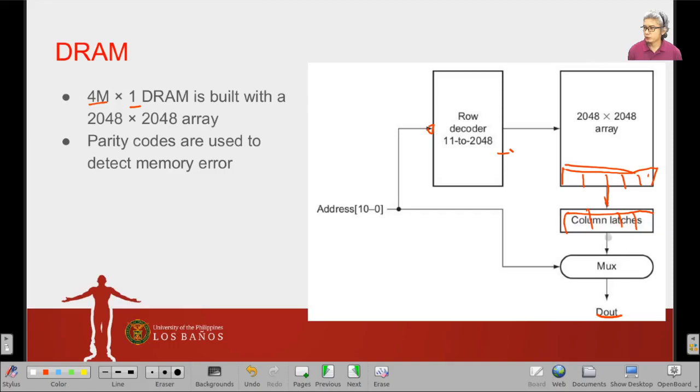Three, and the multiplexer will, let's say, select this. That will be the output. A pair of signals called row address strobe and column address strobe are used to signal the DRAM that either a row or column access is being supplied.